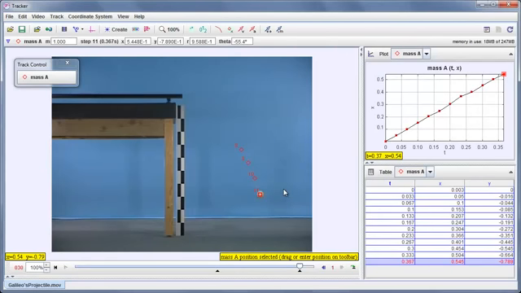Okay, I've finished marking the video. If I step through one frame at a time, you can see my marking is not particularly accurate. It would be easy though for me, if I wished, to go back, zoom in a little bit, and then just click and drag any of these points to correct their positions if I wanted to.